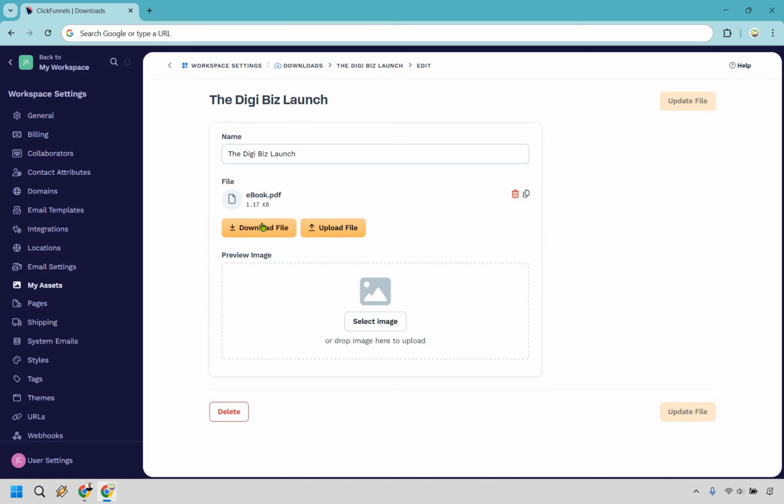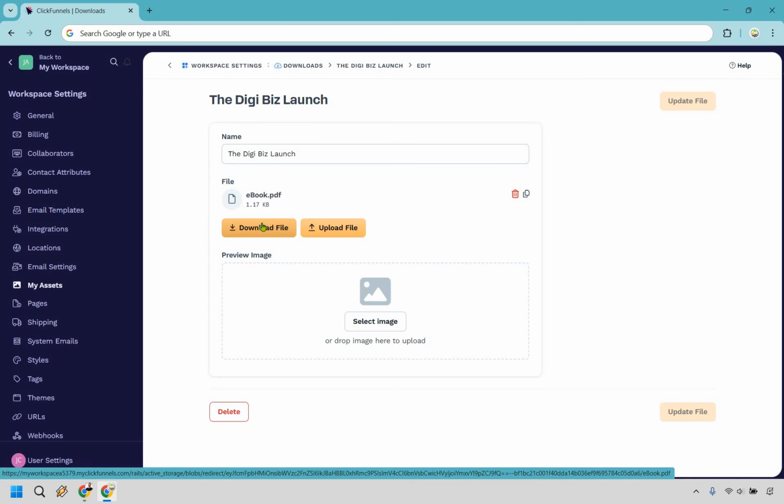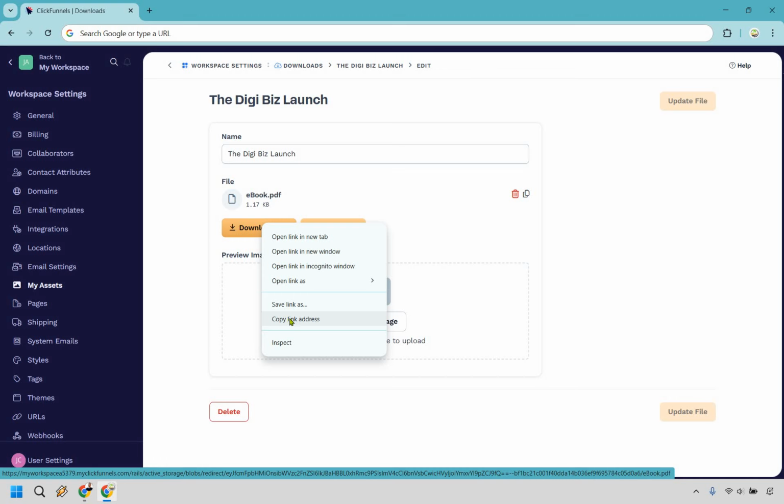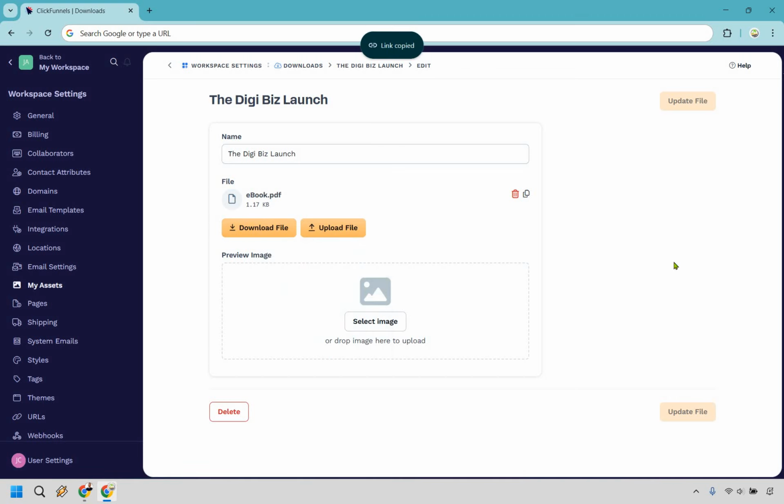So here's the cool thing. This is going to be the download file. Now, if you look at the bottom left, it is going to be the longest link in the world, but it doesn't matter as long as we get what we're looking for. Let's right click on that, and what we want to do is copy link address. It could be copy link, whatever. It's something similar to that depending on what your computer shows. So let's copy that. It says link copied.